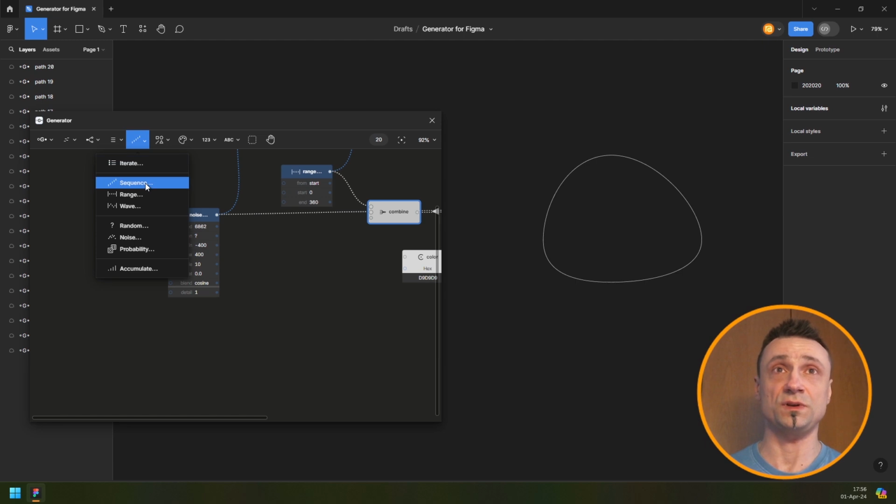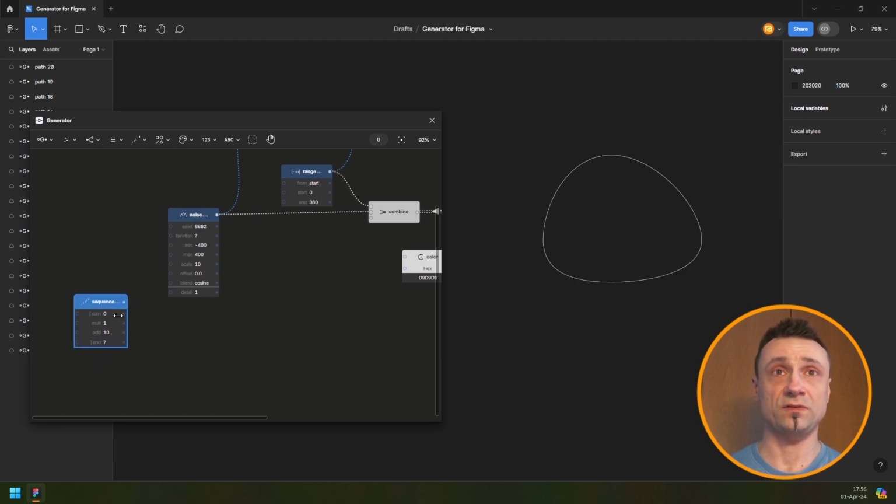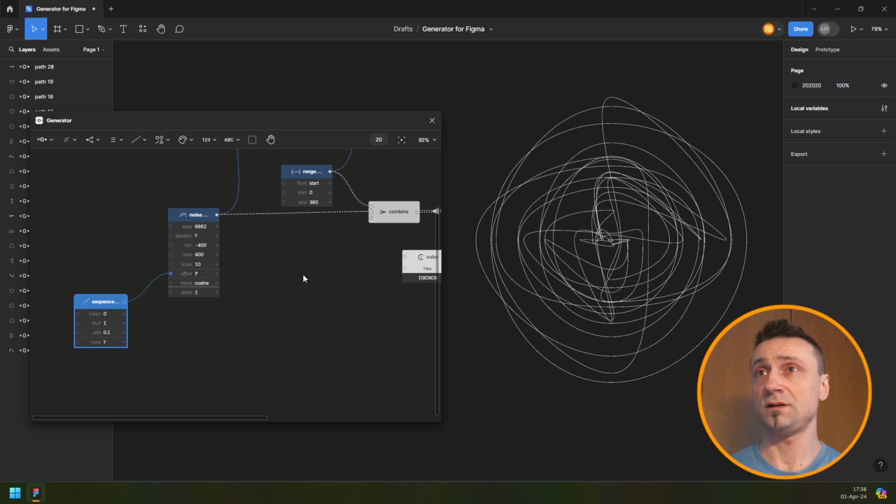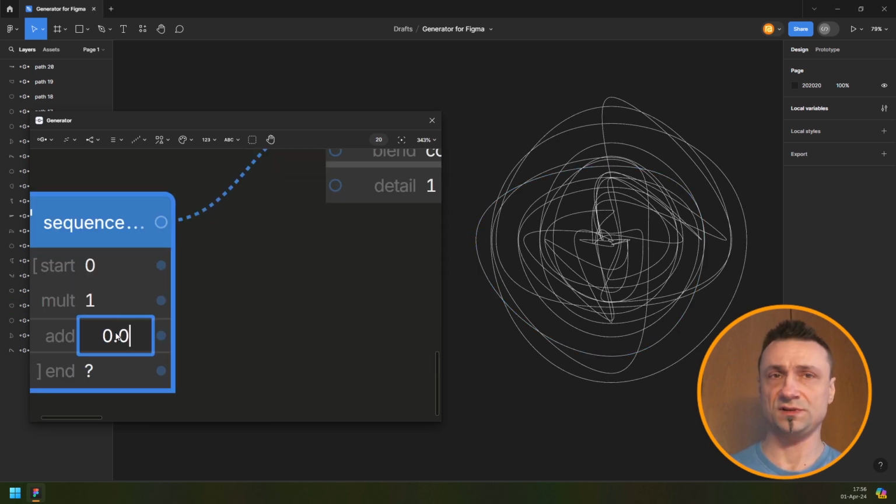And that is because we need to use the offset and change that slowly. So this is where we use a sequence. I'll start from 0.0 and I'll add 0.1 every time, for example. And I'll just plug that into the offset. That seems like too much. So let me try 0.01.